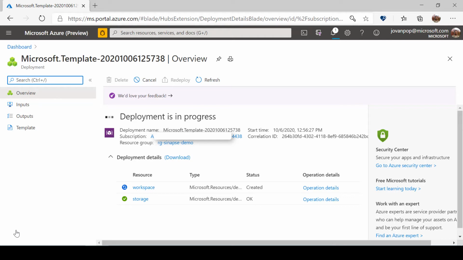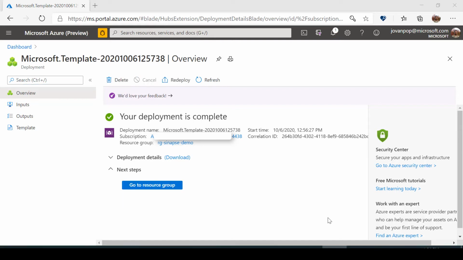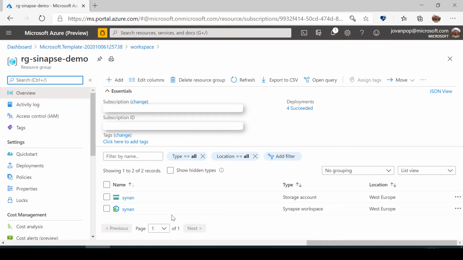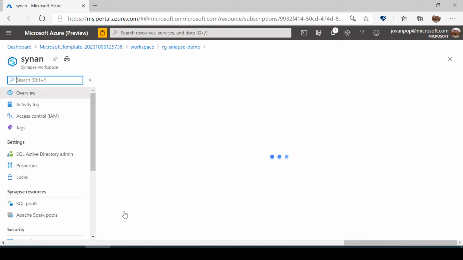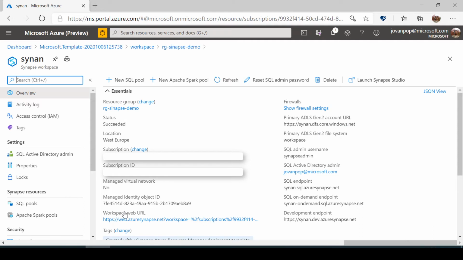Deployment takes a couple of minutes, and once deployment is finished, you can see the workspace information in Azure portal. In the resource group, we can see that storage account and Synapse workspace are created. I will select this Synapse workspace and I will see details in the portal.